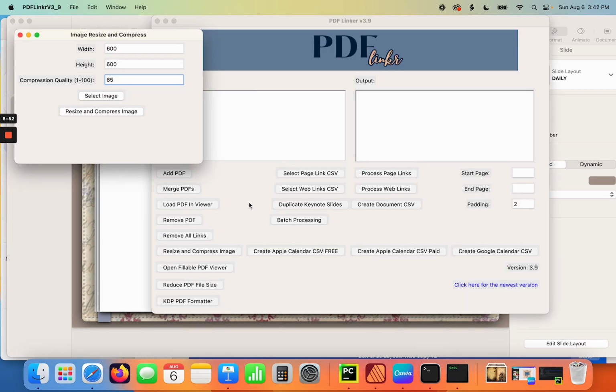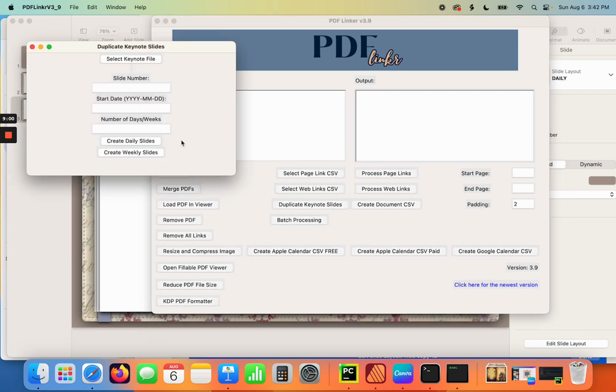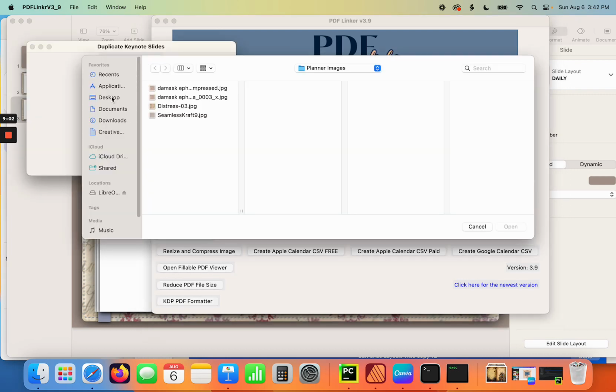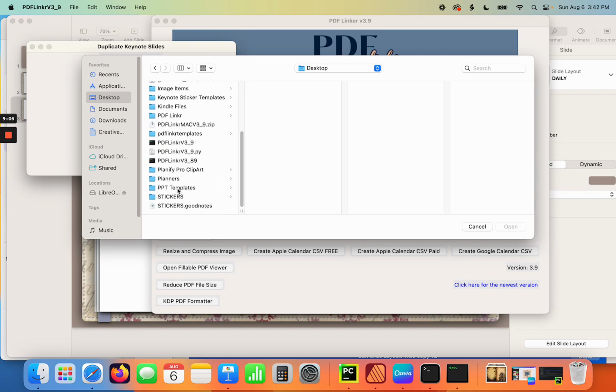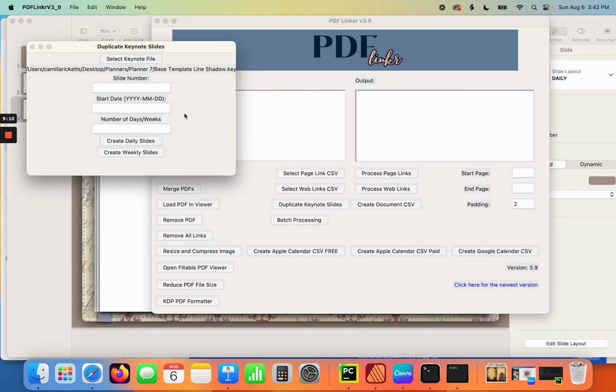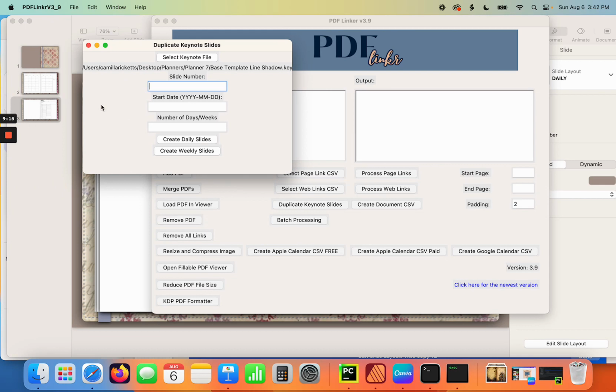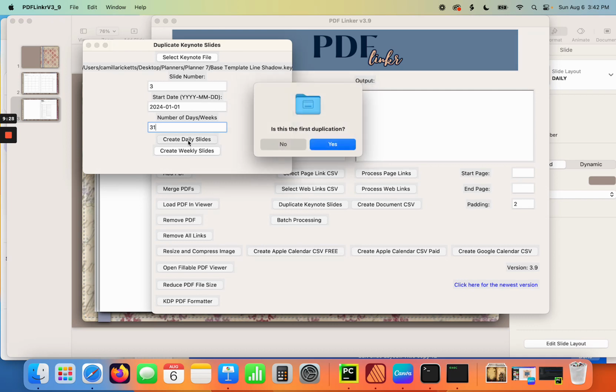So now I want to duplicate Keynote slides. I want to select the slide, select the Keynote project that I'm working in, this one. And I want to duplicate slide number 3. The start date is 2024 January, and the number of days is obviously 31 because there are 31 days in January. So I want to say create daily slides.